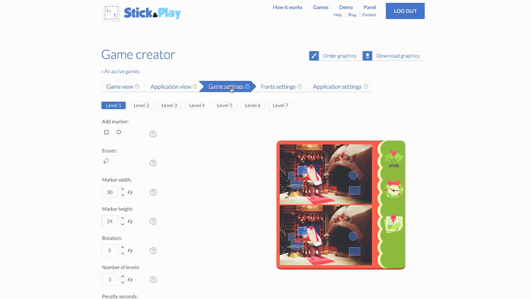In this step, you will set all the parameters of the game and its difficulty level. Spot the Differences gives a great deal of settings, which make the game great as far as its customization is concerned. First, erase all the default markers by pressing the eraser and clicking the desired marker. Next, choose the desired shape of a marker and place it on the picture, marking the differences at the same time.